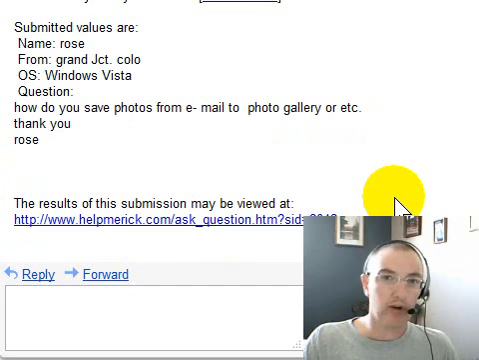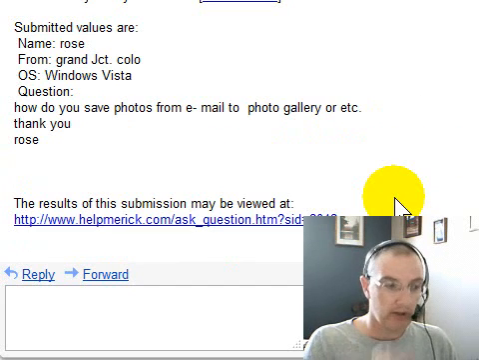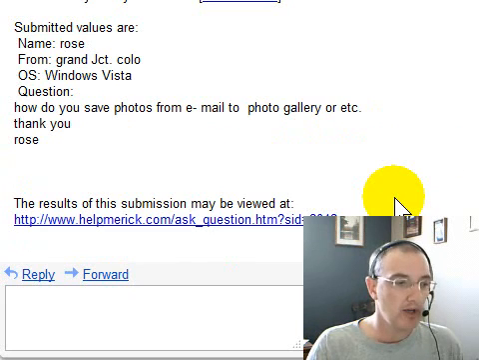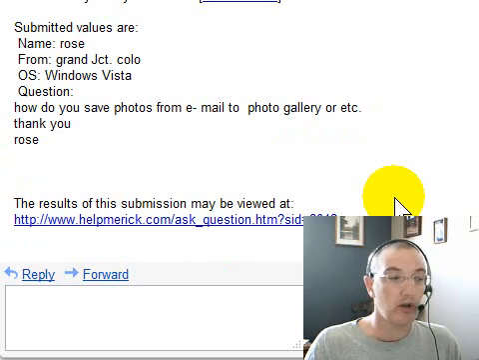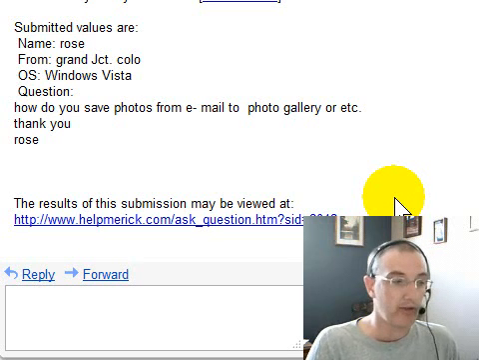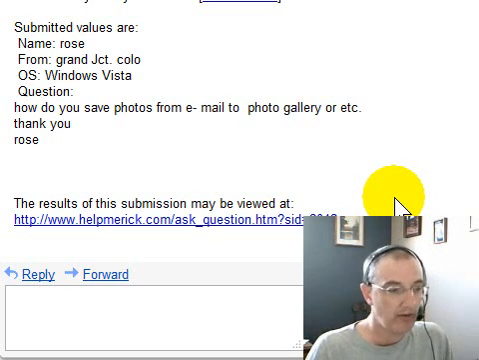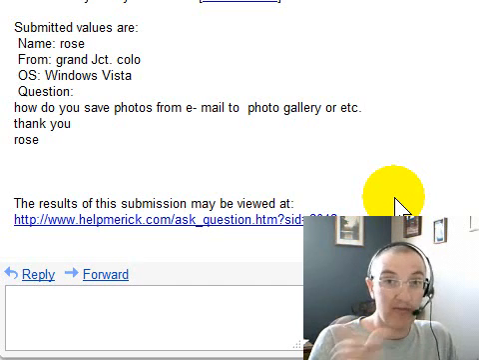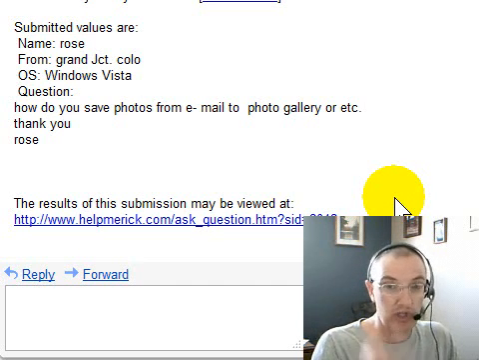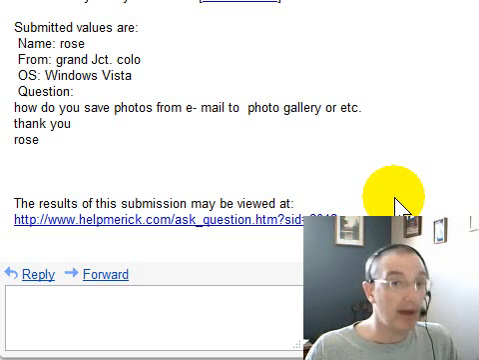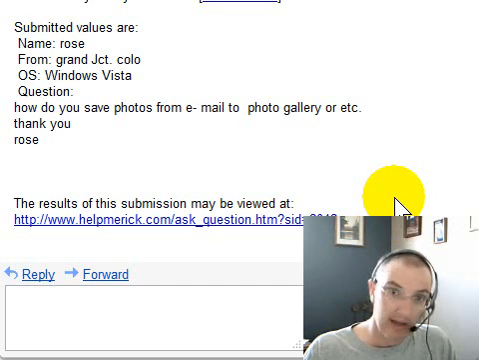Rose was very close to getting her question answered if she would have just used the terms she put in her email in the search engine at helpmerick.com. She wants to know how to save photos from her email into her photo gallery and other areas on her computer. All you have to do, Rose, go back to the website, helpmerick.com, type in Save Pictures in the search engine. The very first tip you will get is how to save pictures from email, and it is a video tip. It'll get you over the hump.